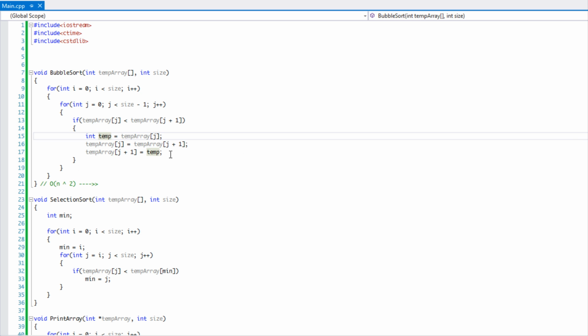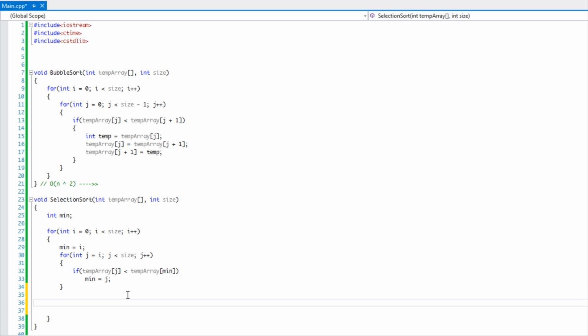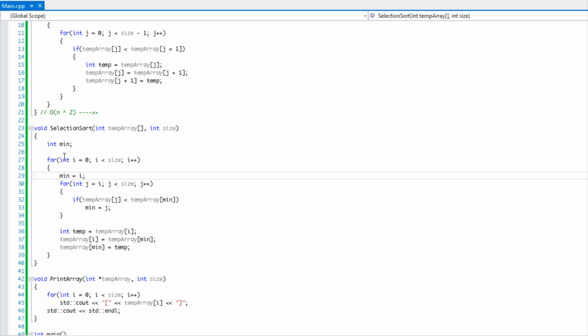We're going to make a few changes, but actually, it's better that we type it out. So outside our nested loop, we're going to make a temp, and our temp is equal to temporary i, and then our temporary i is equal to that minimum value, so temporary minimum, and our temporary minimum is equal to the temp value. And after that, that should actually sort it.